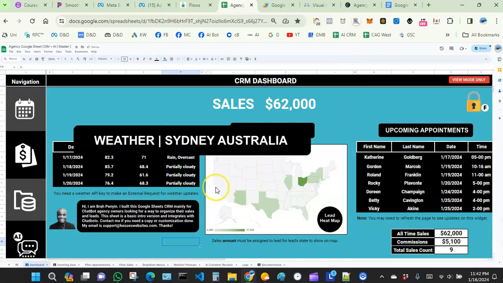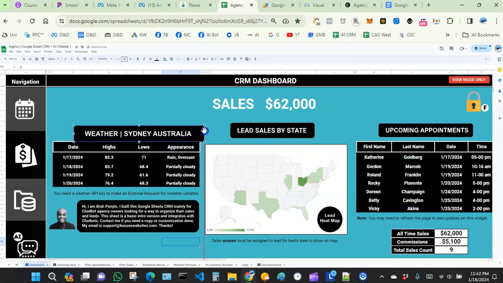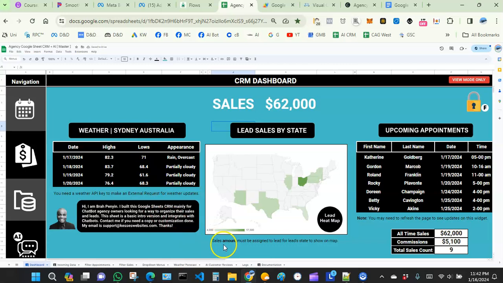I'm gonna save this. And that's the weather report for Sydney, Australia for the next 4 days. All right, isn't that cool? Okay, so now you have your nice looking Sydney, Australia weather report.